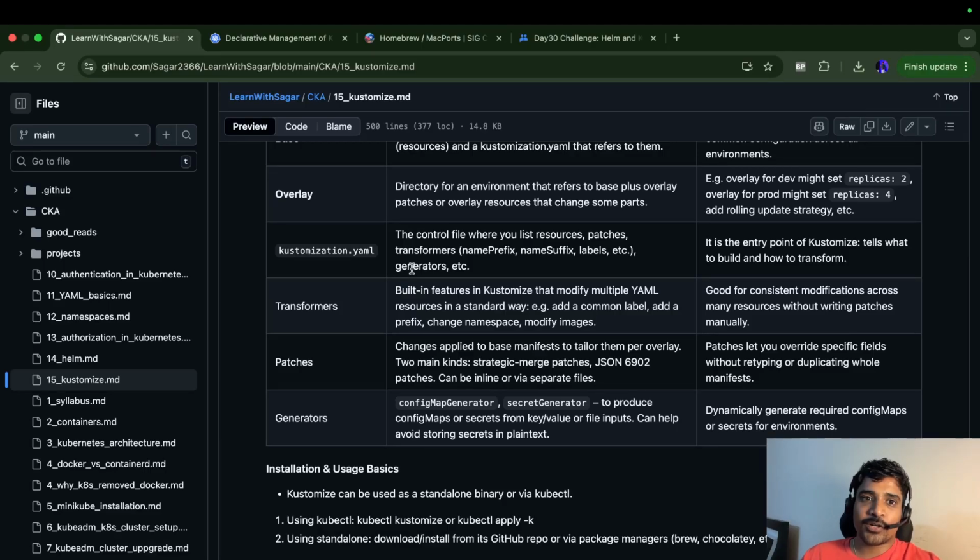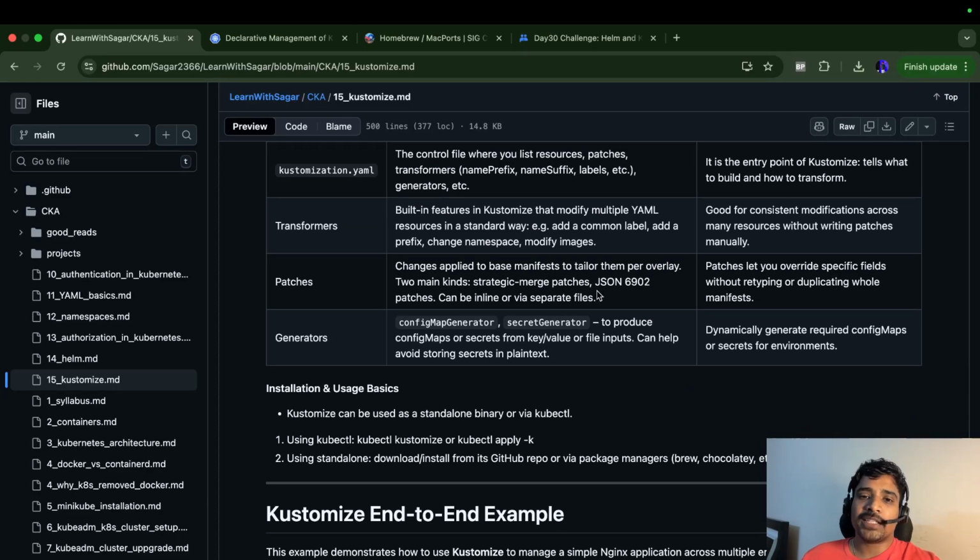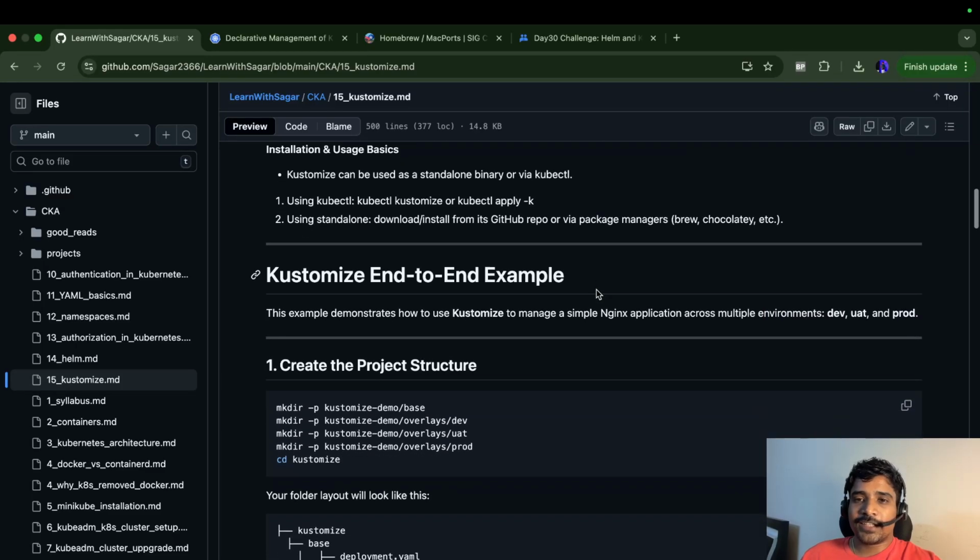The kustomization.yaml file is a very important file in Kustomize. It is the control file where you list all the resources, patches, and transformers. It is the entry point of Kustomize, which tells Kustomize what to build and how to transform it to generate the final manifest for your resources. Transformers and patches are nothing but inbuilt features which help Kustomize decide which part of the resources you want to modify, and there are different transformers and patches available. We'll check that in detail.